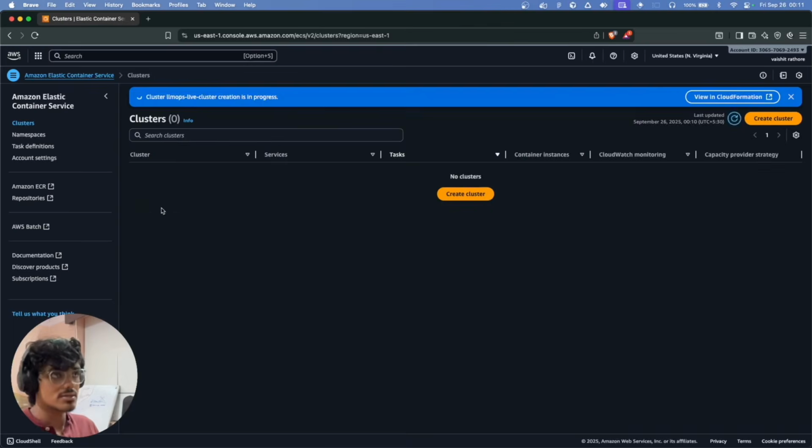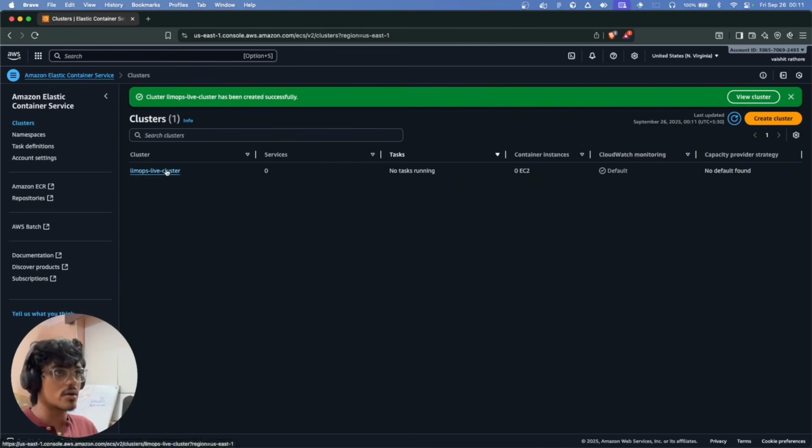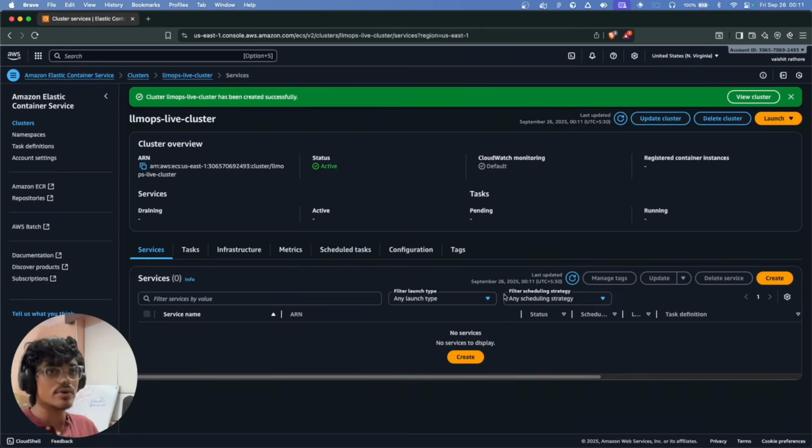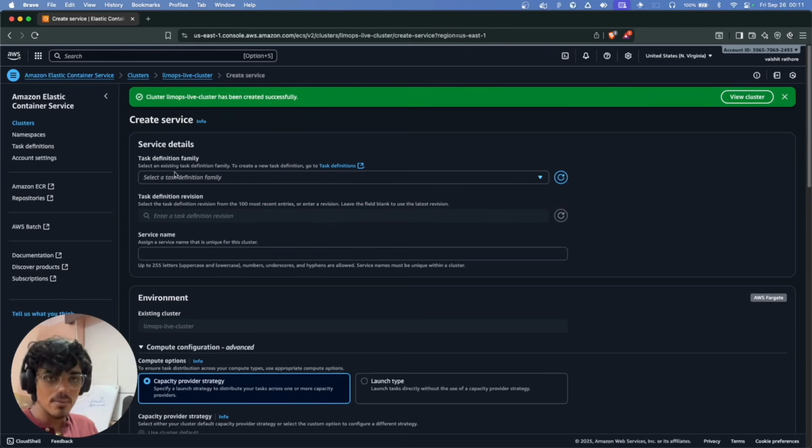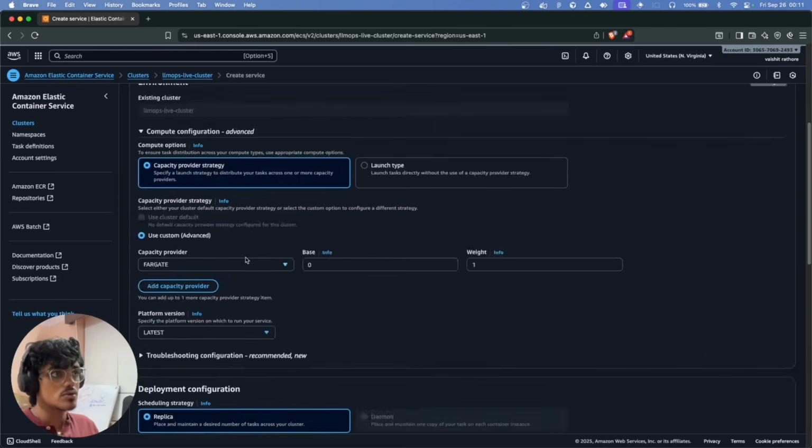Now in this cluster, we need to create a service where a task definition will run. In the Elastic Container Service, there are multiple services in which a task runs. So the task definition we are going to create and understand. In this cluster, we need to create a service, and for this service, we need to define a family. In your AWS console, this LLM ops STD will not come. It will come after a step, I will tell you. So our next step is that.